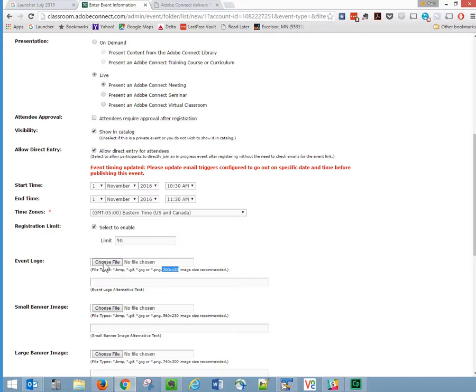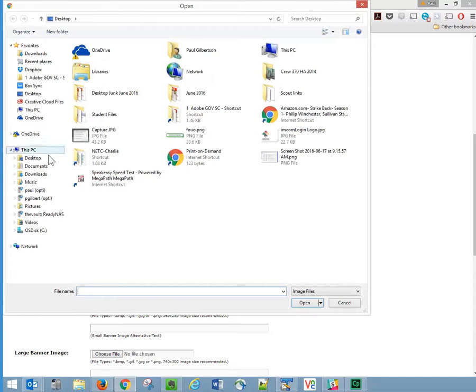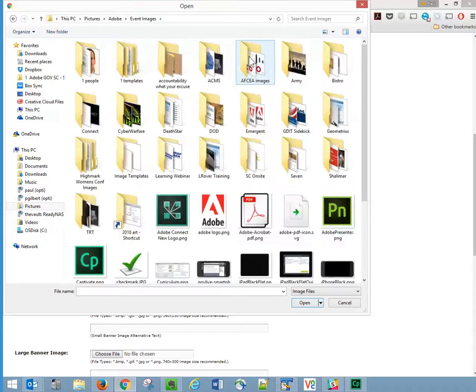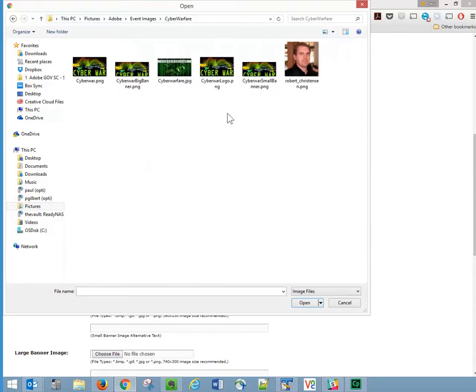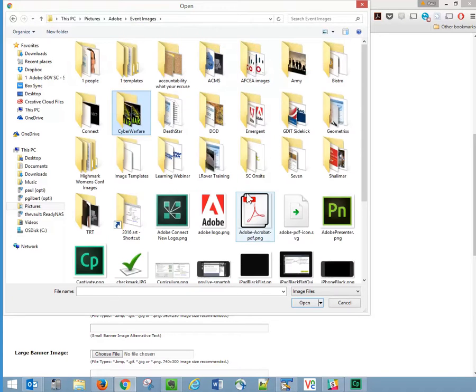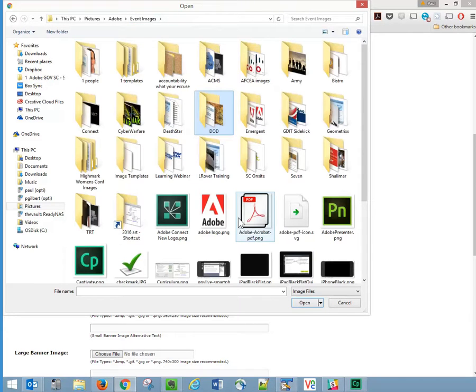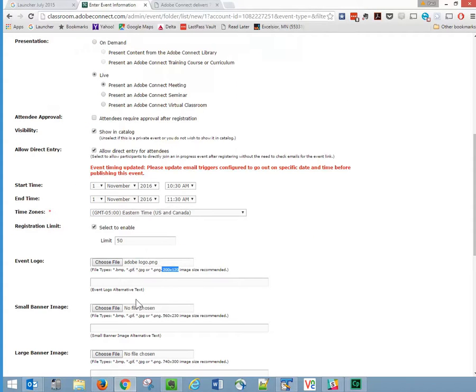So I'll go ahead and choose an event logo. How quickly am I going to be able to do that? Pictures, Adobe, event images. Why not? We'll go here. I wish I had something a little bit easier. DOD. Alright, I'm going to end up cutting this all out, aren't I? So I'll choose the logo here, and then I can have alternate text here too.